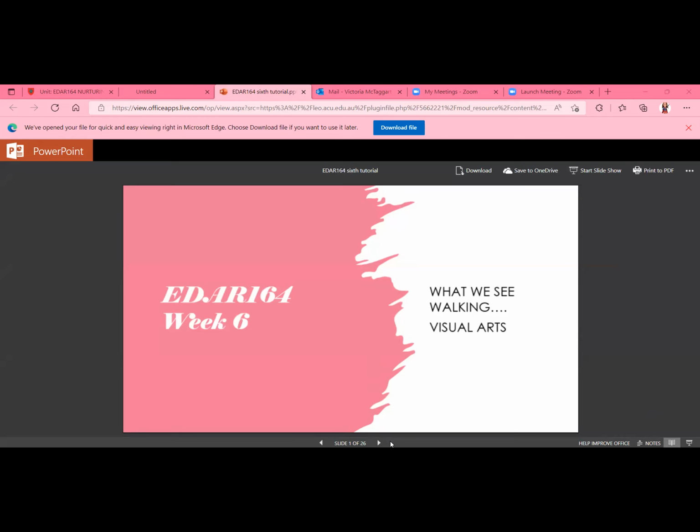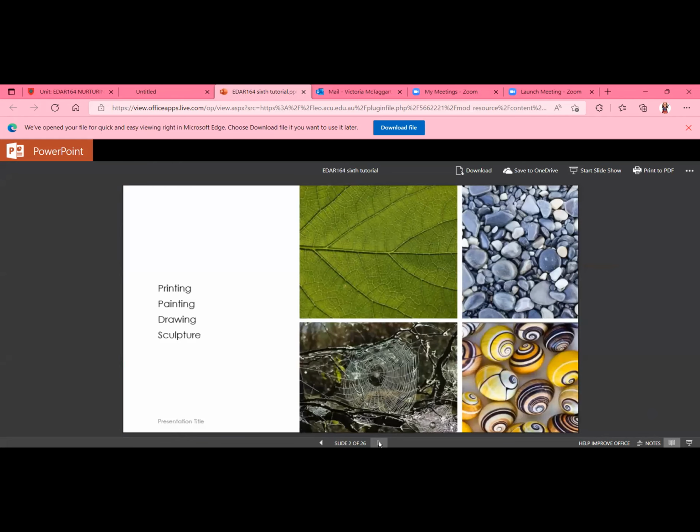So tonight's theme is what we see walking. We're carrying on from last week's theme. We're going to be having a look at printing, painting, drawing, and maybe a little bit of sculpture, but it's up to you what materials you have.